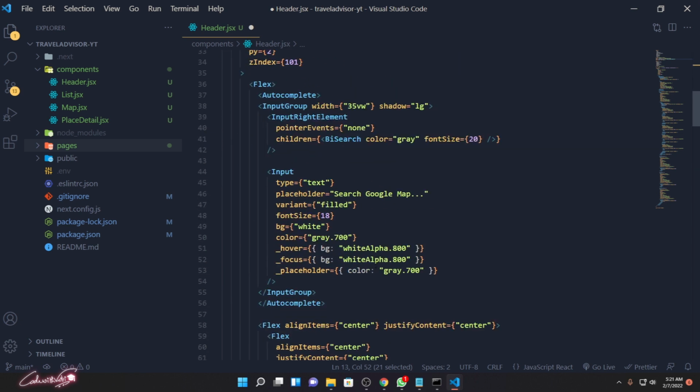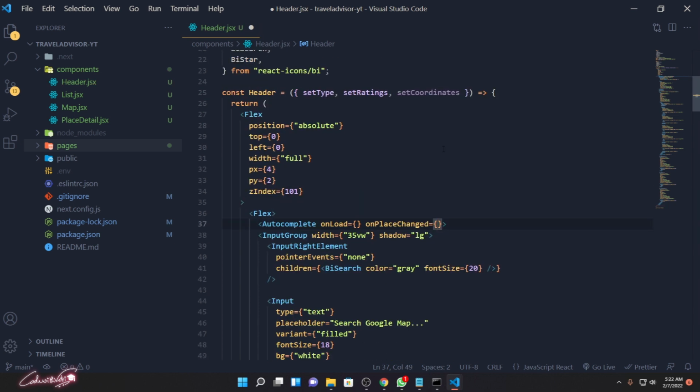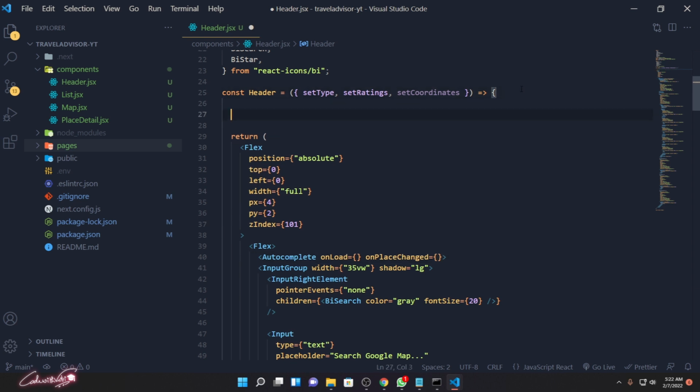This autocomplete takes two different functionalities: one is onLoad and another one is onPlaceChanged. So we are going to create two different functions for these things. First we need to create a useState for autocomplete. I'm just going to say autocomplete, setAutocomplete. Initially it's going to be null, and we import this package over there.